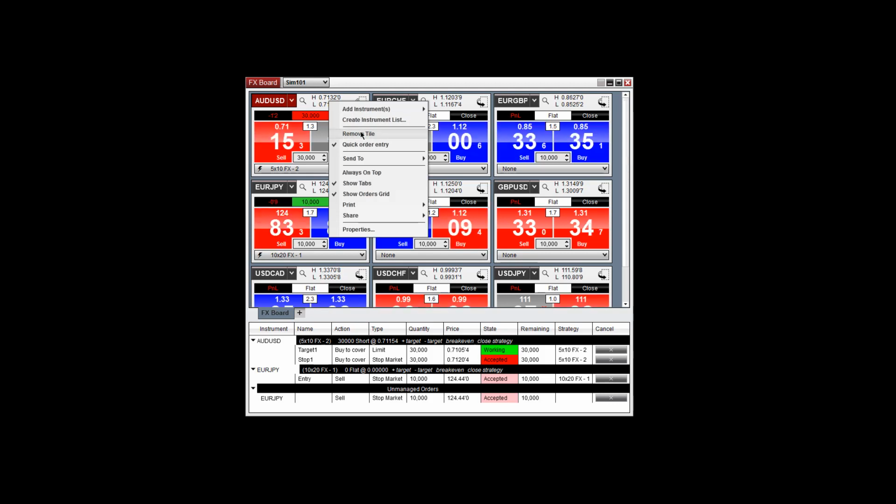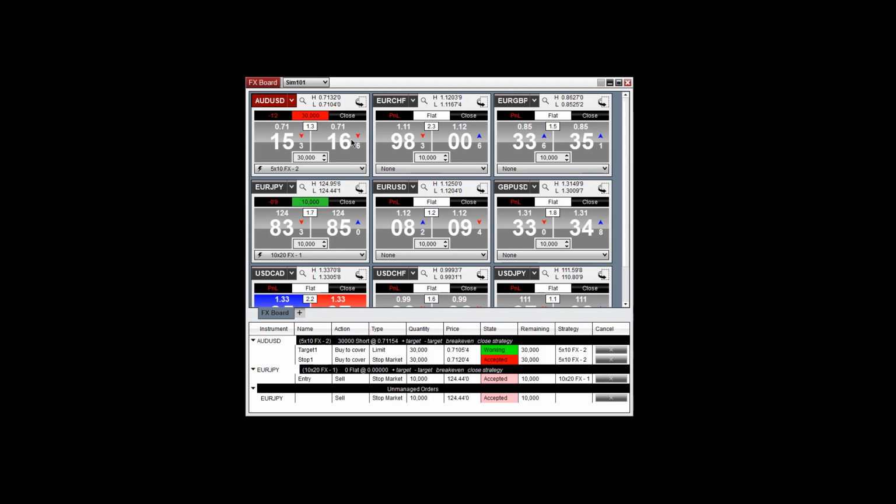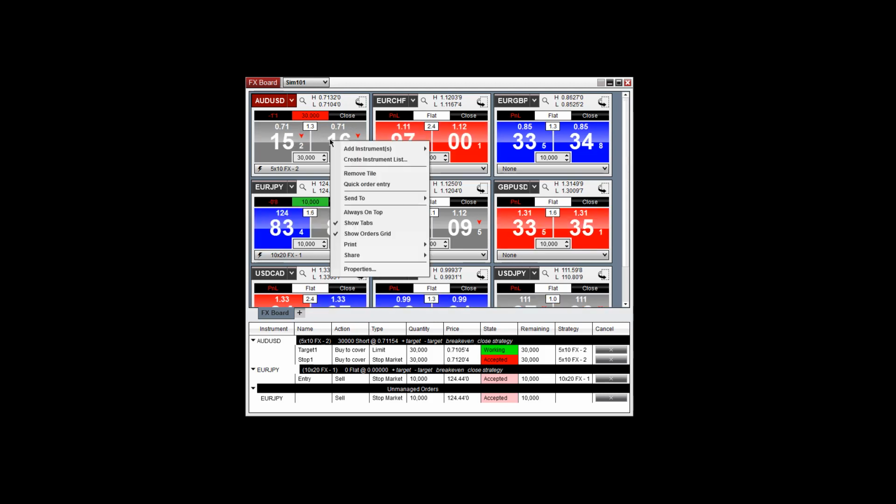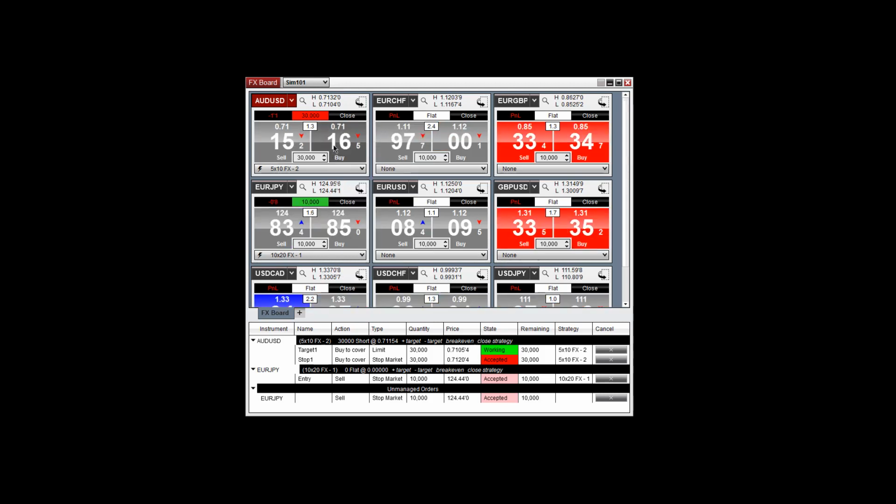You can remove this tile completely. You can take the quick order entry off. If you do that, you can still go long and go short here, but you'll have to do it by flipping the tile and going on the back of the tile and putting in a custom order. You can no longer just do a quick entry order from here. So we'll put quick order entry back on.